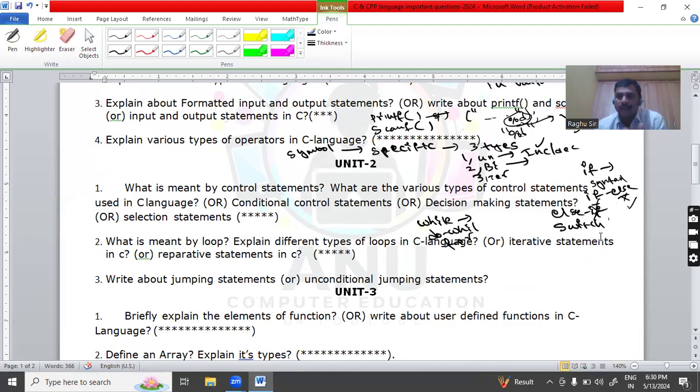These are all called unconditional. Without any condition, these statements jump from one location to another location in the program. That is the reason we call them unconditional. Without any condition, it moves from one place to another place. That is the reason we give the name unconditional jumping statements. Break, continue, goto. These are the three topics that come under this particular concept.